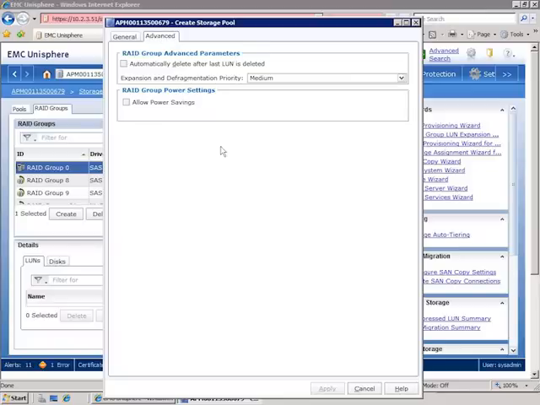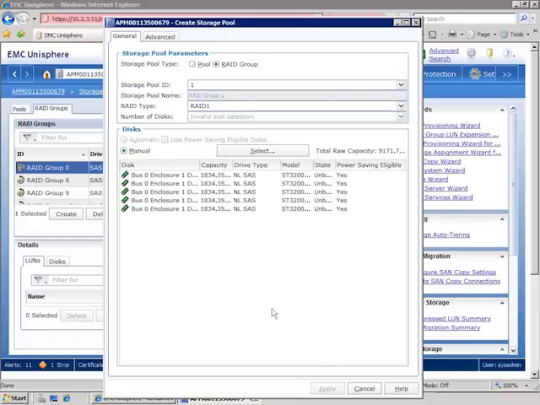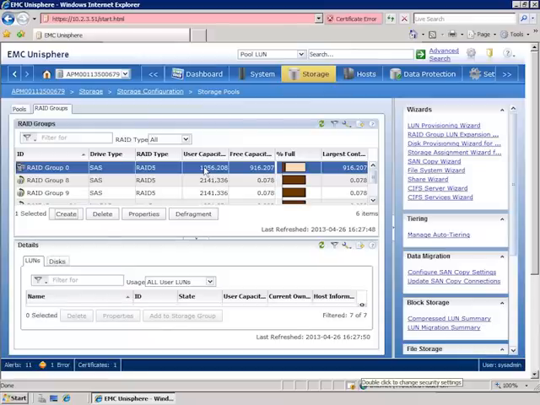If we jump over here to the advanced options, there's really nothing over here that you need to do. There are some additional options where it can automatically delete the last LUN or automatically delete the RAID group after the last LUN is deleted. I typically would not set that, just personally. There's also RAID group power settings. You can allow power savings to be captured on this RAID group as well. And I think this is the ability to spin down drives if they're not accessed over a certain amount of time. We'll cancel that. So that's some of the options there for storage pools and RAID groups.